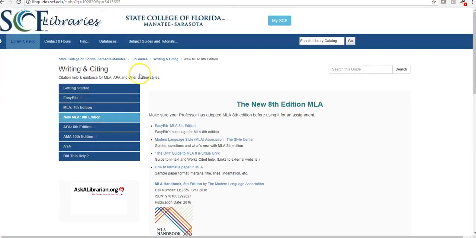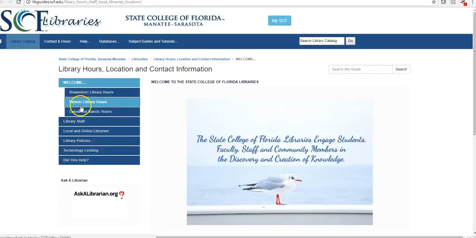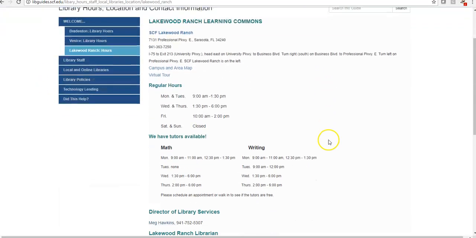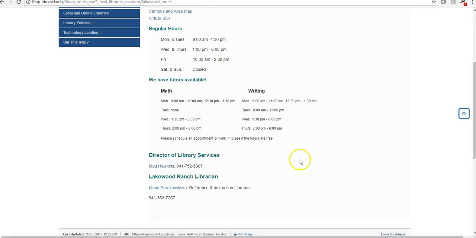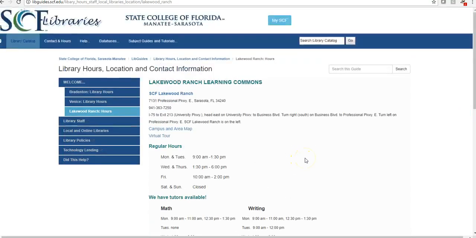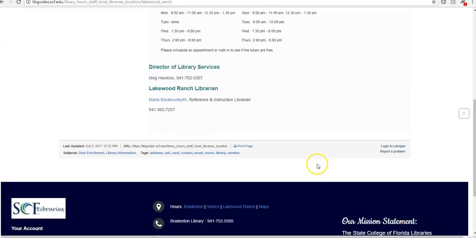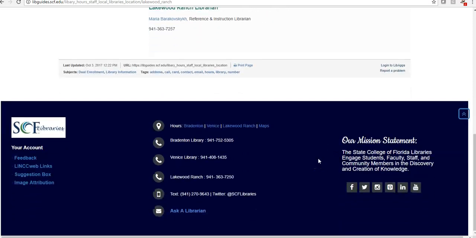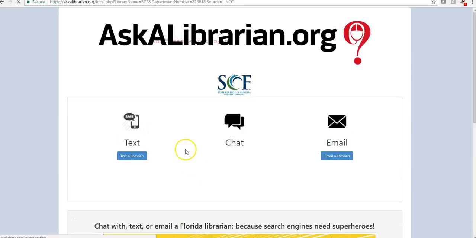If you guys need anything at all, up here click on Contact and Hours, and then Lakewood Ranch Hours, and you can email me or call me anytime. Please use this information because it's very helpful. And then on every page, there will also be a tab for Ask a Librarian. You can always click that, and you can text us, you can chat with us, or you can email us, and any of your SCF librarians will help you out.